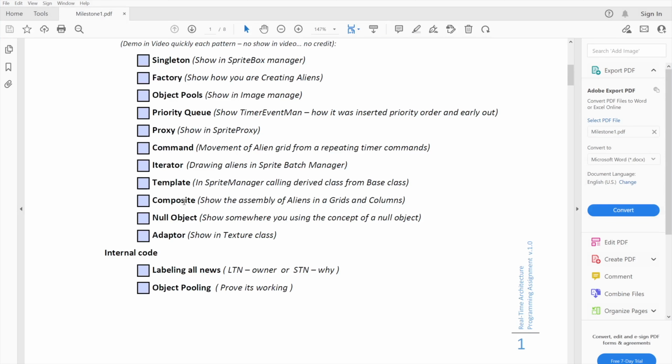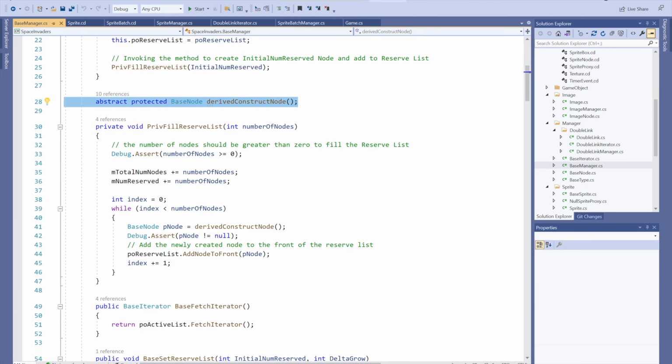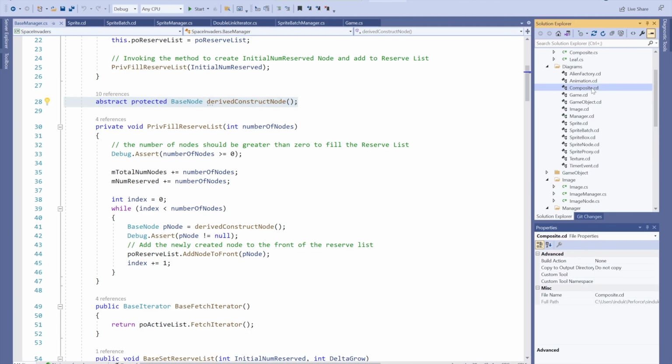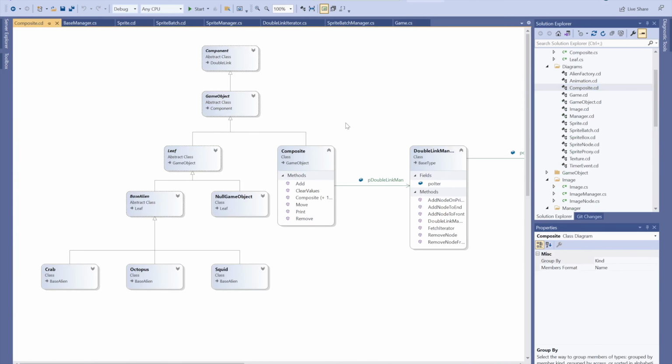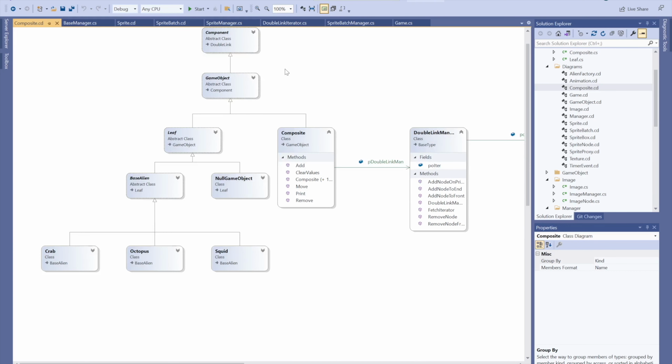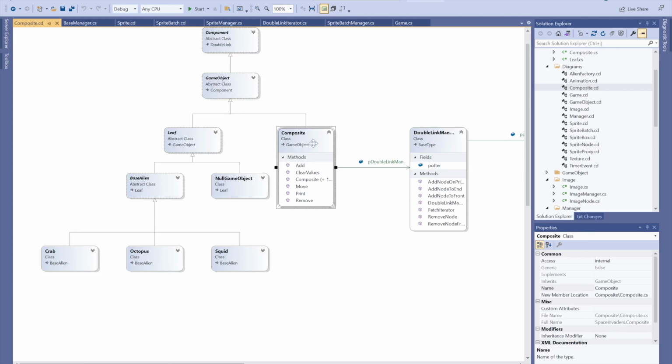And when coming to the next pattern, which is composite pattern, it's a kind of tree-like structure where we are implementing all the aliens in a grid hierarchy. The composite is inherited from the component, that is the base abstract class, and there is leaf and the composite. Composite is nothing but it has multiple children, and leaf doesn't have any child to that.